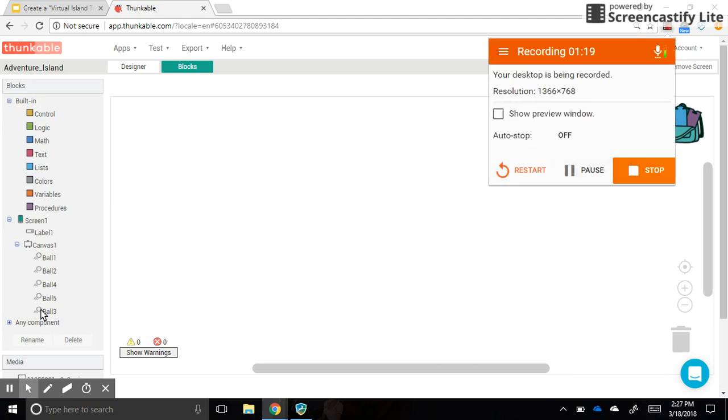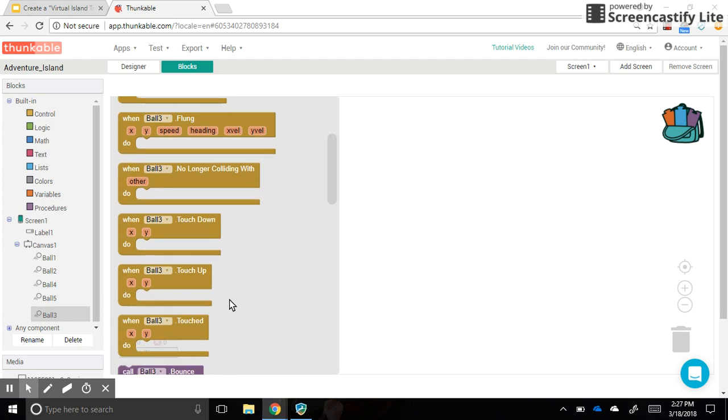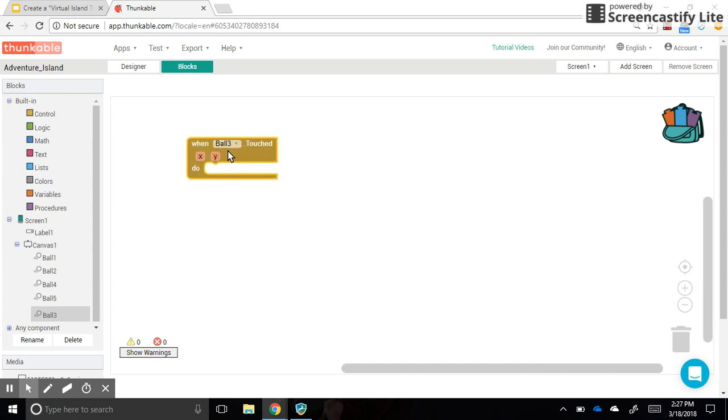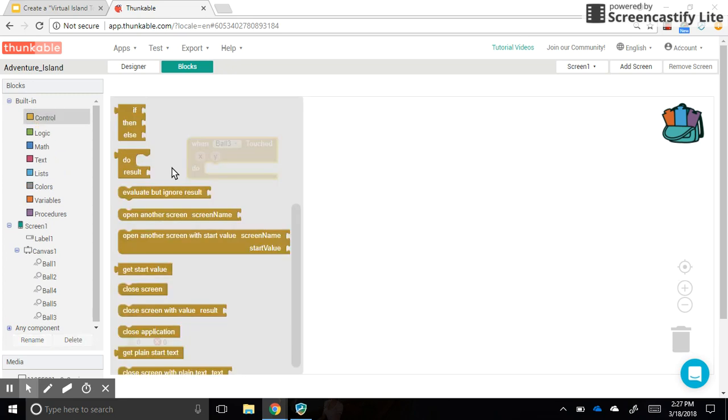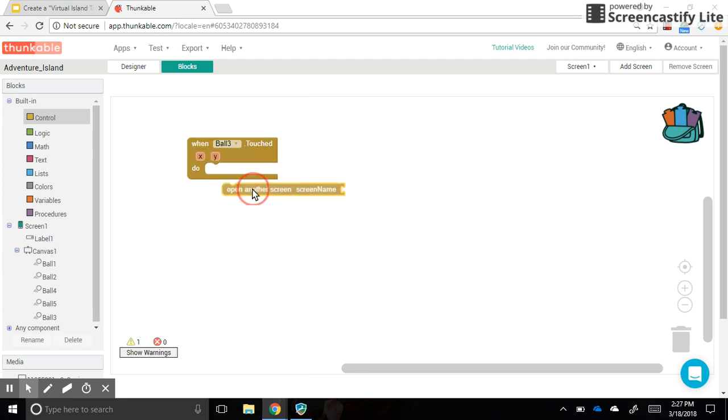All right, did you figure it out? For me, ball 3 is the one that I want to open my exports page. So I'm going to go to this block right here, when ball 3 dot touched. When that ball is touched, we want to go to the control category because we want to control it. We scroll down to where it says open another screen, and then it says screen name. We want to tell it what screen to open.